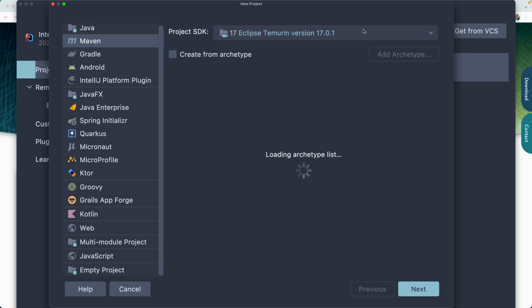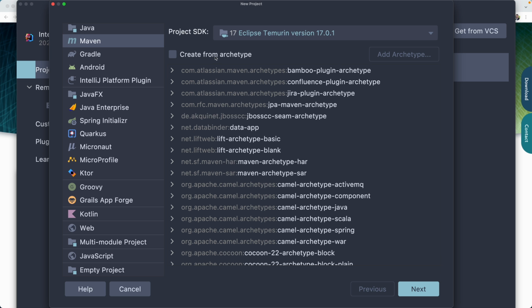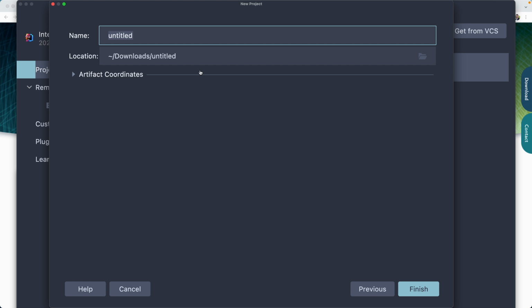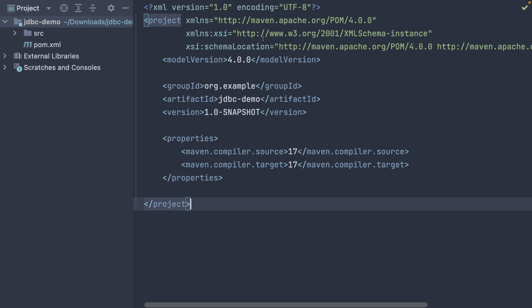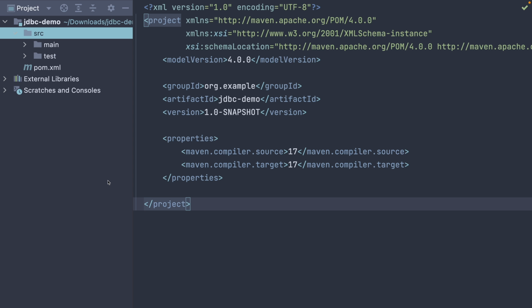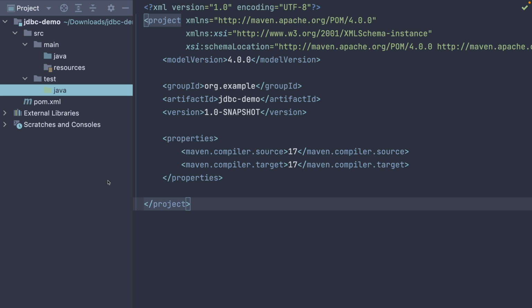And so I'm going to use IntelliJ IDEA to create a new project with Maven, no archetype, empty project. Let's call this JDBC demo. And this is going to be a very, very simple project. There are no files really except the pom.xml file, which is the project object model in Maven. It defines the project and all dependencies and configurations.